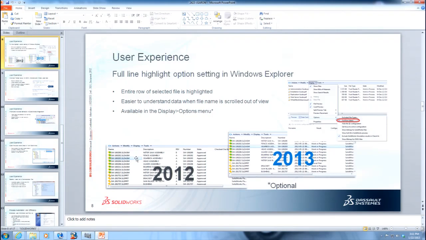And what it does is, if you look here in the 2012 image, when you selected a file, it only highlighted the file name, right? In 2013, if you have this option on, it will select the entire line, making it easier to read. It's like when you're in an Excel file and you click on the row so that it'll highlight the whole row so you can see the whole thing. It's very similar. Well, how many people participated in beta?